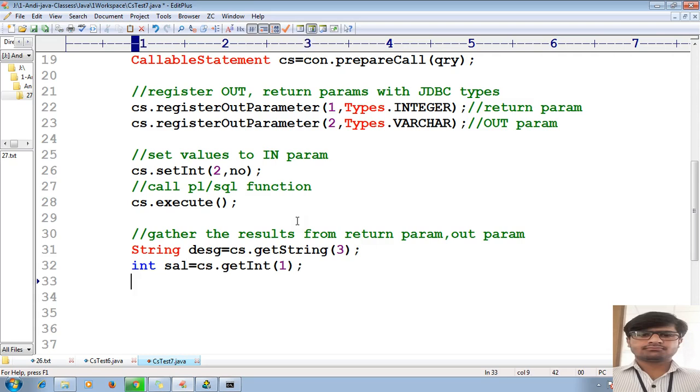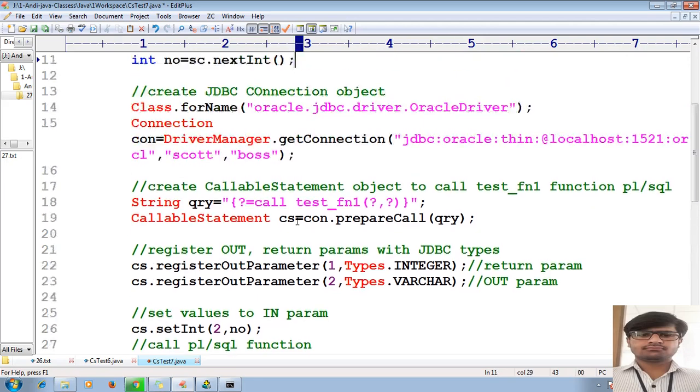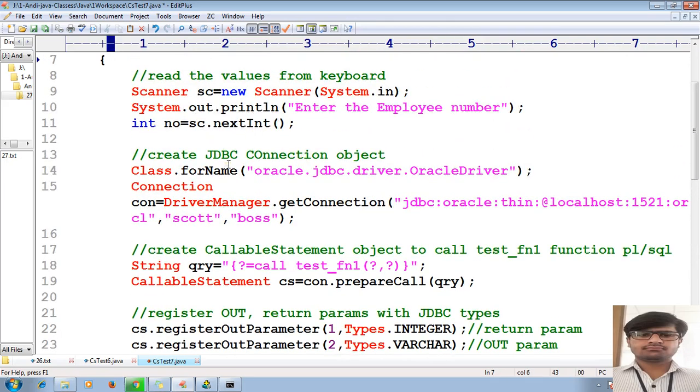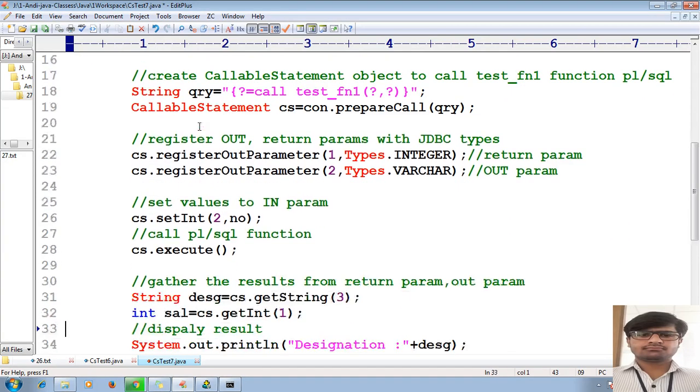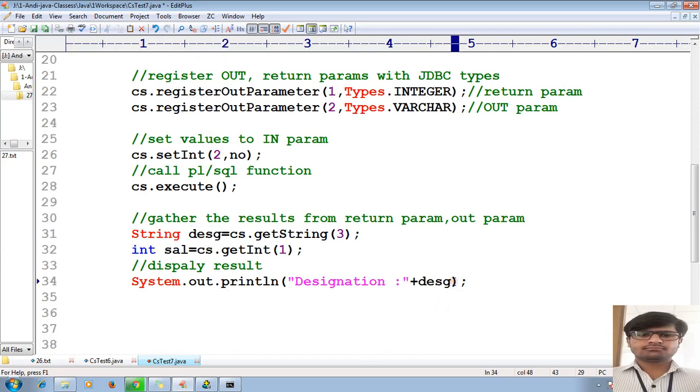Next let me display the result now. System dot out dot println. So here designation, colon. What is the designation I enter? I have the variable name as dsg, right? So here is the number and here is the designation. Okay, next double quote and salary is colon plus, the double quote is missing here.